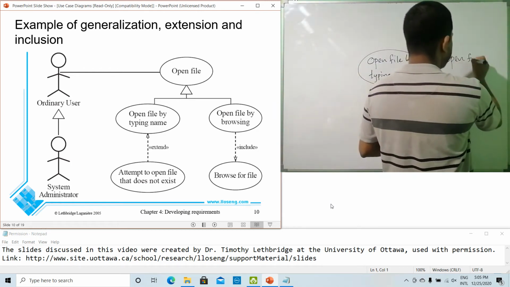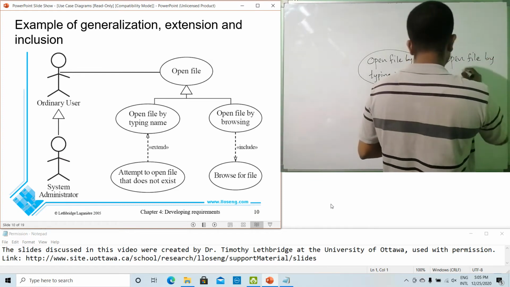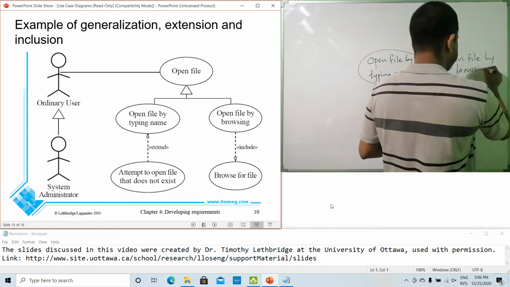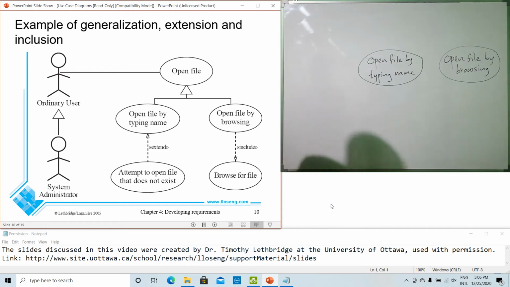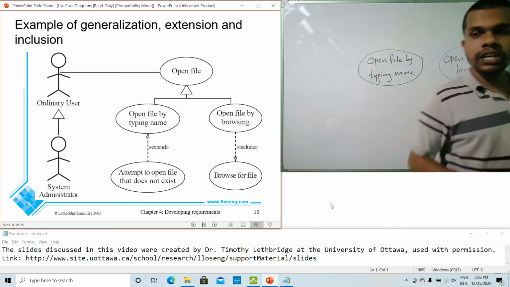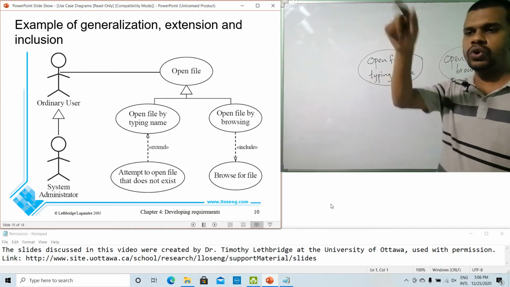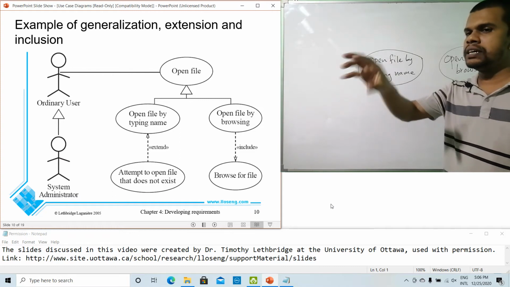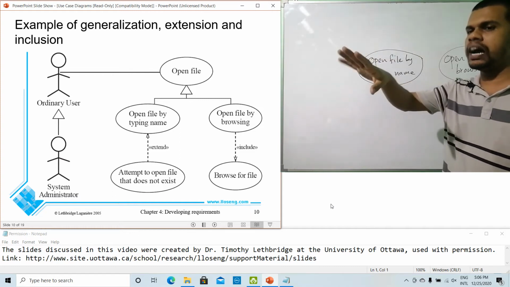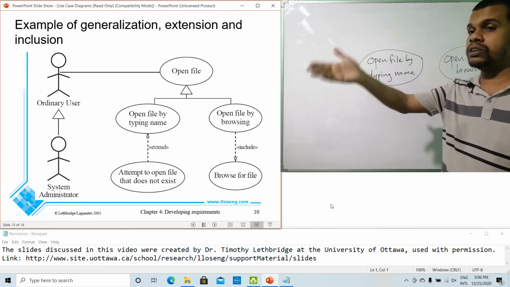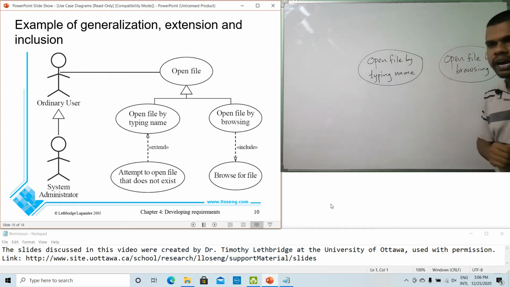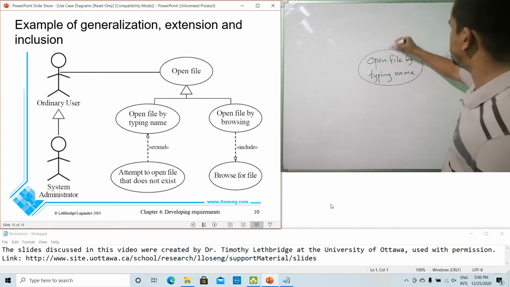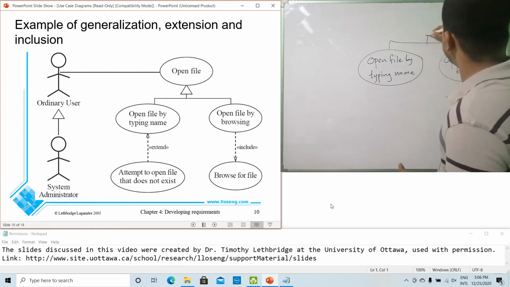Another use case, open file by browsing. Open file by browsing. Now that means in order to open a file, you navigate through the folders. You include a particular folder, then again if the file is not there, you again open another folder and look inside. Likewise you continue, okay. Open file by browsing.